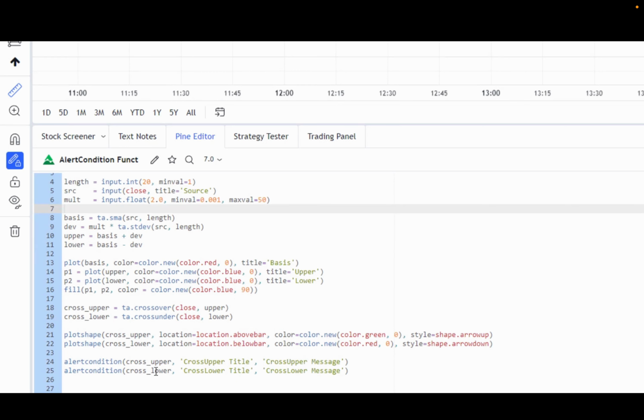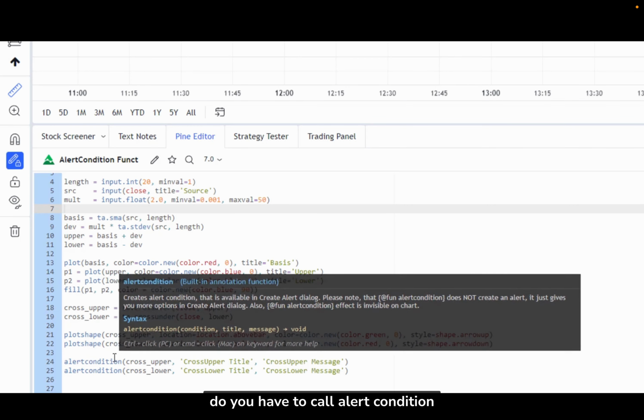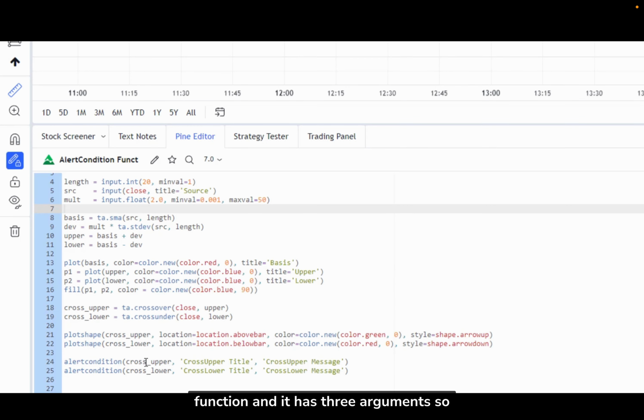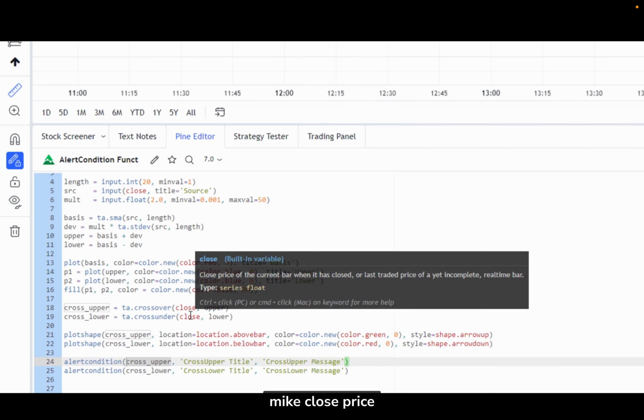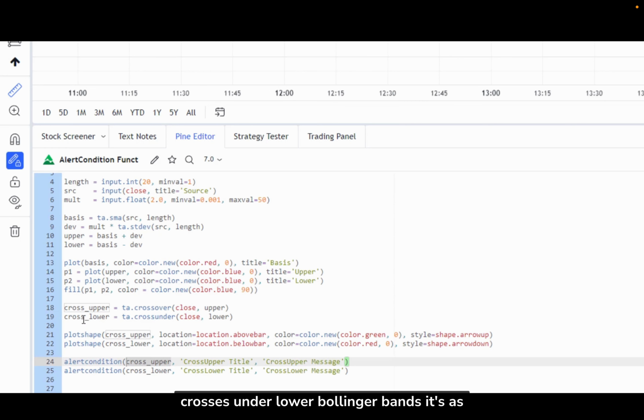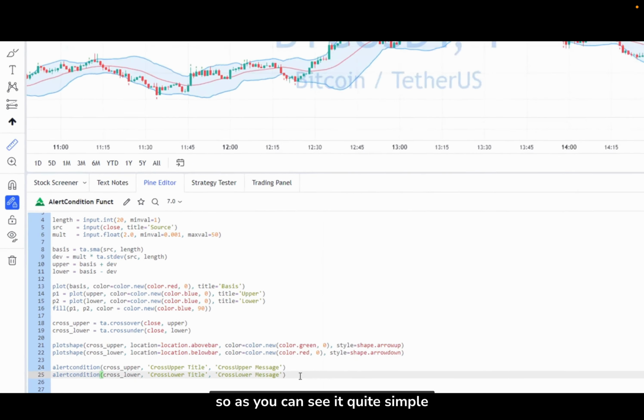To create an alert for your signals, you have to call the alert condition function. It has three arguments. The first one is a Boolean condition. It should be true or false. Here, for example, I trigger two conditions: when my price crosses over the upper Bollinger Band and when my close price crosses under the lower Bollinger Band. As you can see, it's quite basic. The second argument is your alert title, and the third one is your default alert message. It's quite simple.